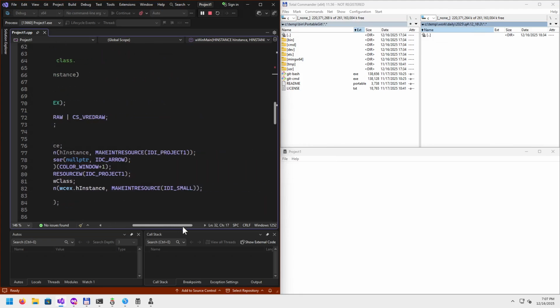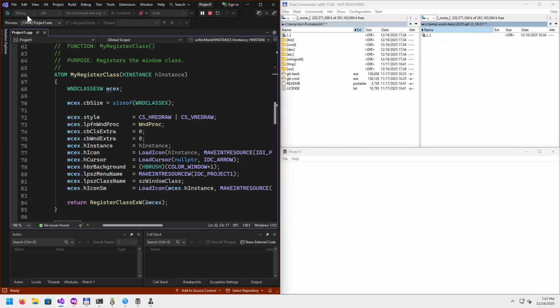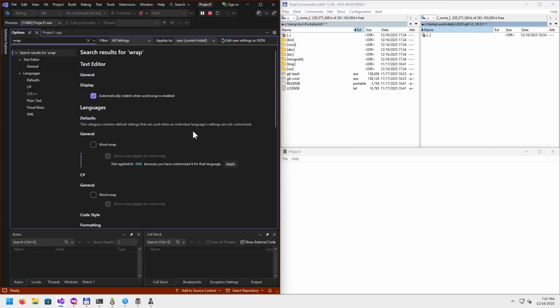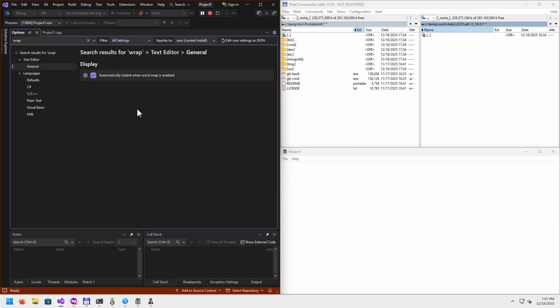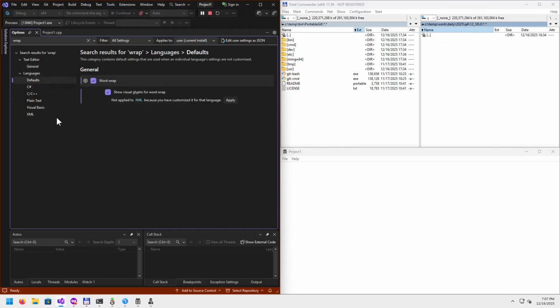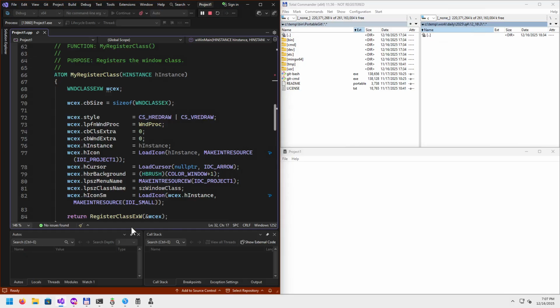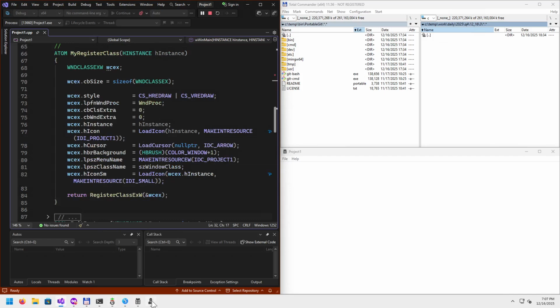I don't like the fact that I need to scroll left, right, so let's fix that thing. Tools, options, wrap, and text editor general says that there's a setting for word wrap. Language is default, word wrap. Okay, that should be it. Now there's no more left, right scroll bars. So there's a project 1 that is an integer and is probably this guy.